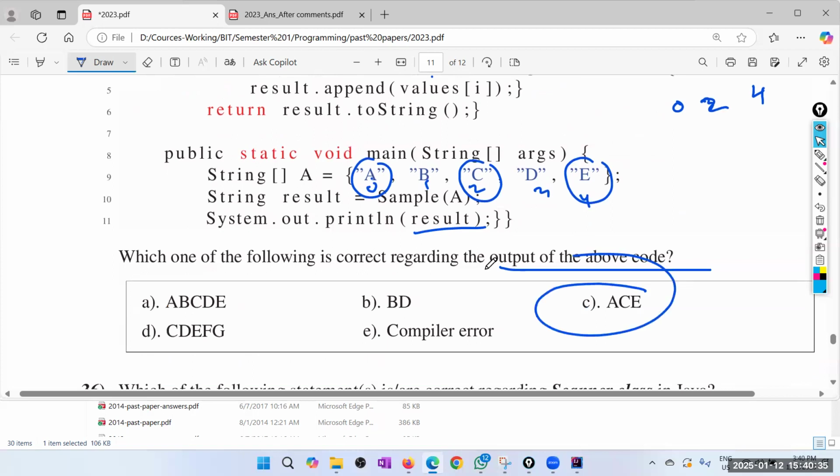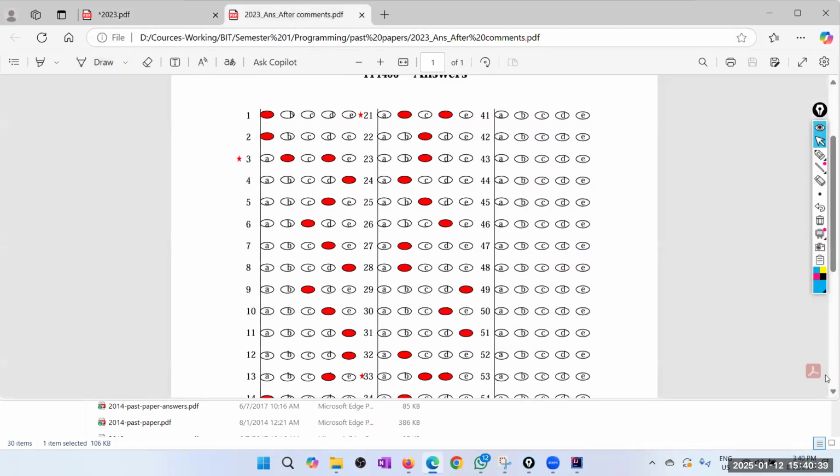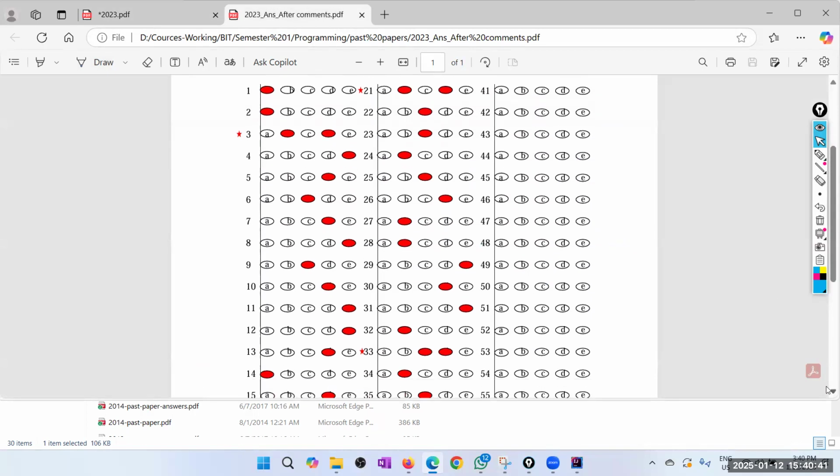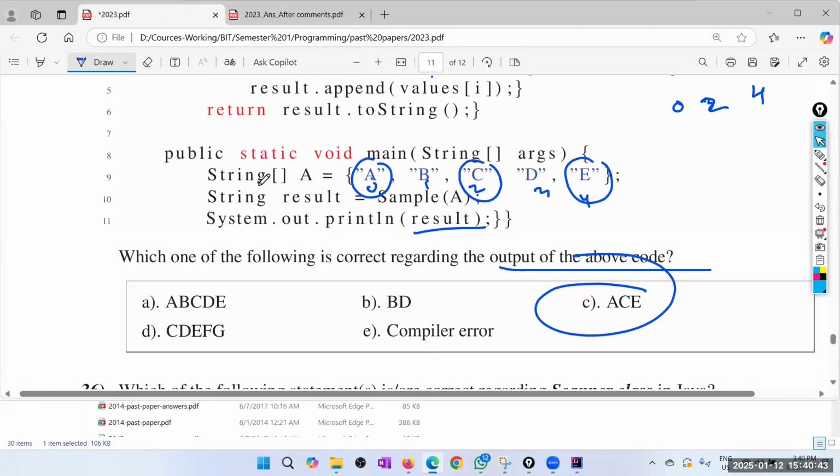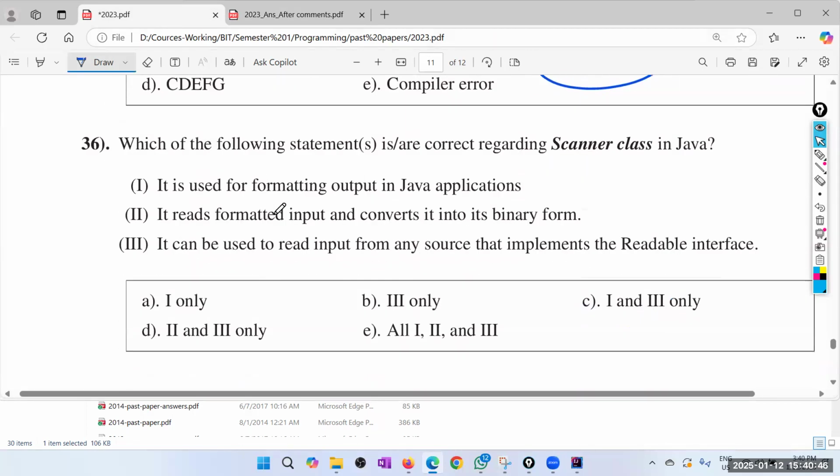I'll go for C. Right. So 35, I'll go for C. 35, yes, C. These are easy questions, right, if you know your subject. 36.